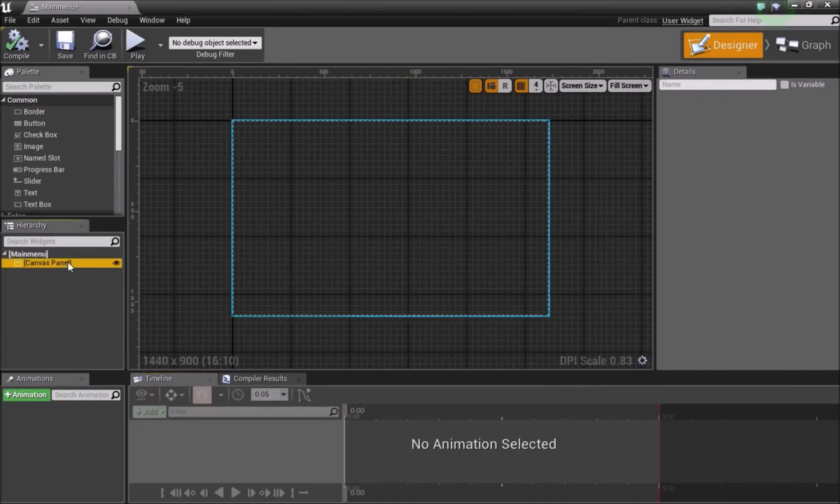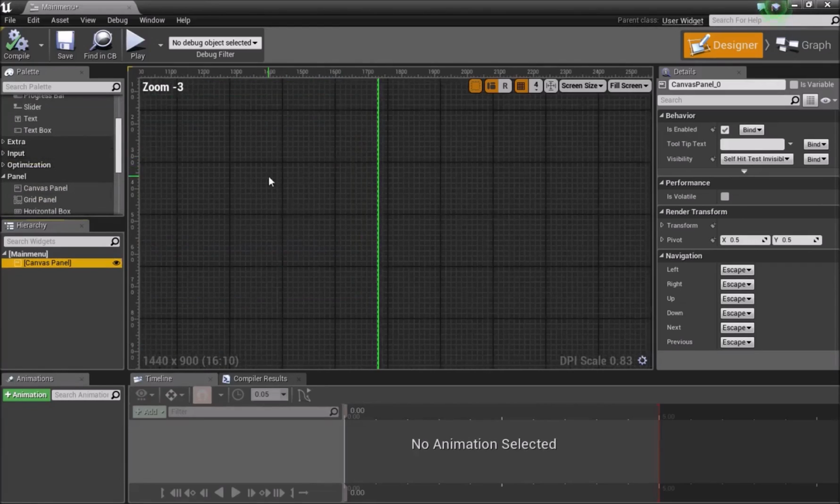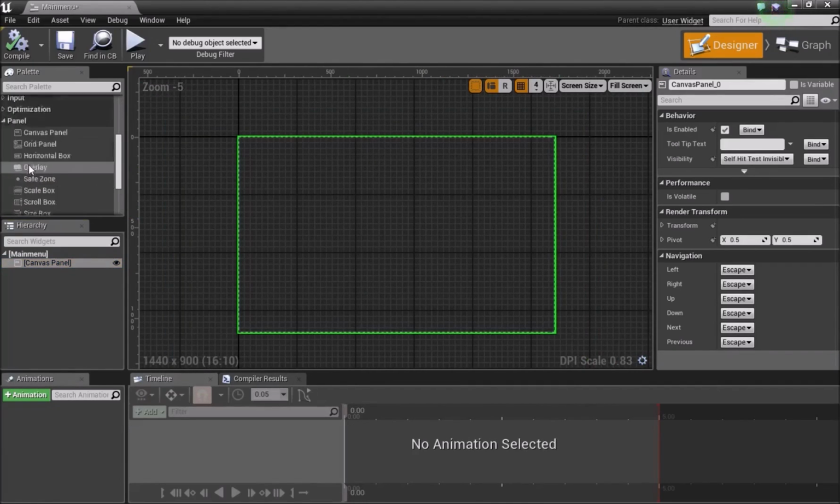Okay, so for this we have a canvas panel and we start in our designer tab, and we have our basic options up here like a text box, text, sliders, progress bar. So obviously the same widget can be used to make inventory slots and everything. Alright, so what we'll first use is we'll go down to our panels and we can drag in these grid panels, or the uniform grid panel. So these are basically your main default sections where you can drag in buttons and text.